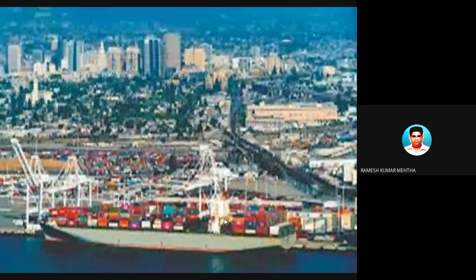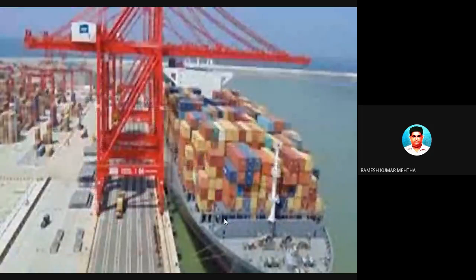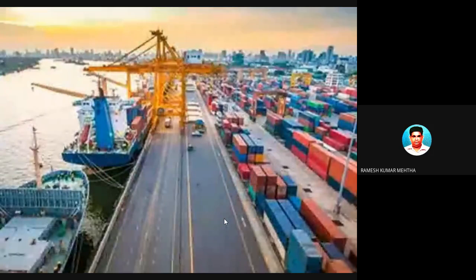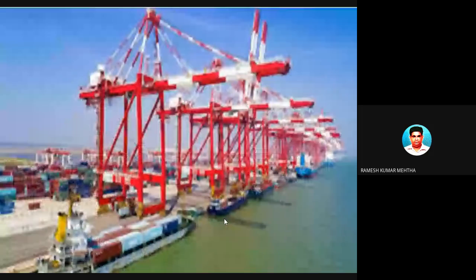So this is again another view. I tried to get the pictures for you guys. Okay, these are all something related to the port.